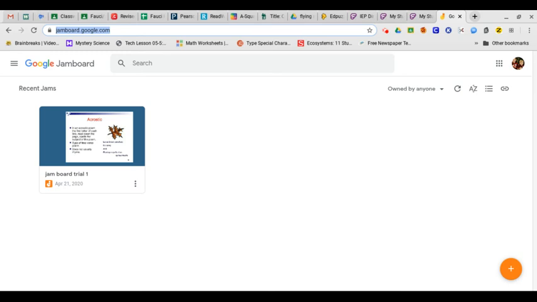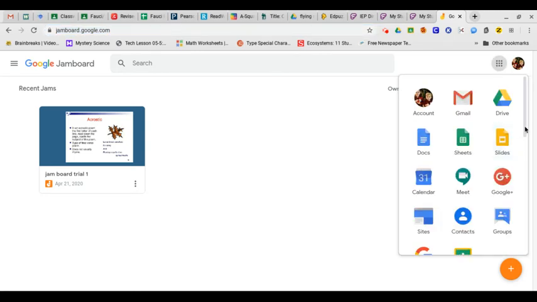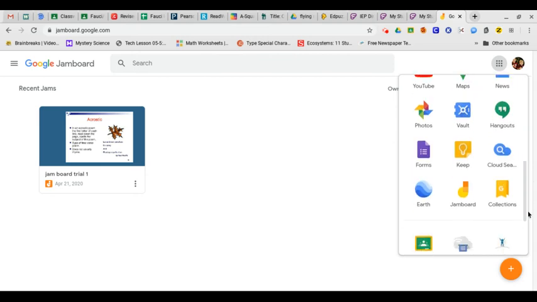Hi there, everyone. Just going to give you a little tutorial on a pretty cool feature on Google through the Google Suite that you all have access to. It's called Google Jamboard, and you would find that in your waffle. If you scroll down a little bit, you would see the music-looking J, Jamboard.